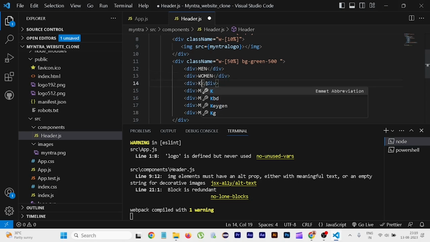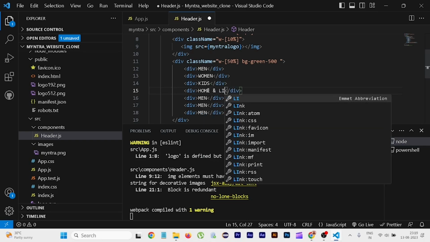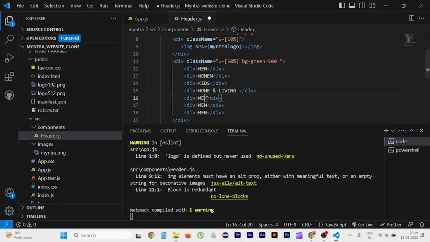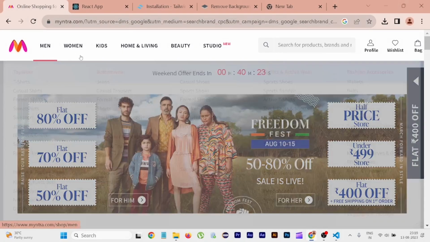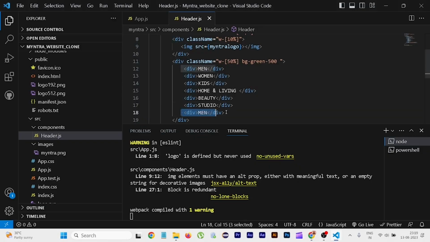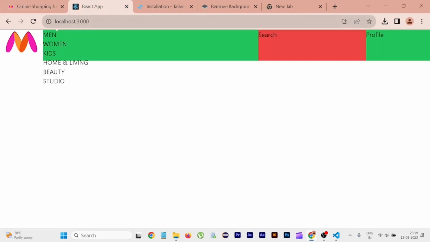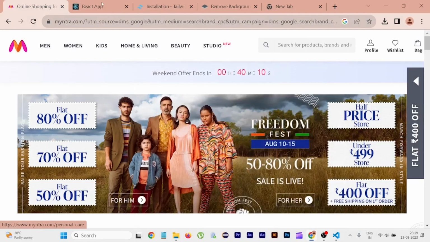Men, kids, home, living, beauty and studio. Beauty and then studio. So this is unnecessary for me, I'll remove this. Now back in the browser, you can see our menu comes vertically instead of horizontally.